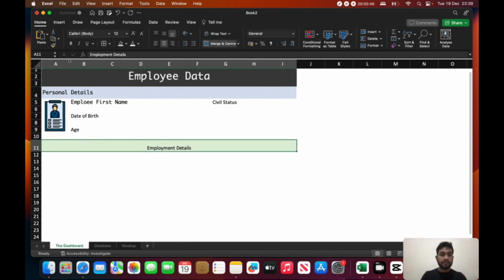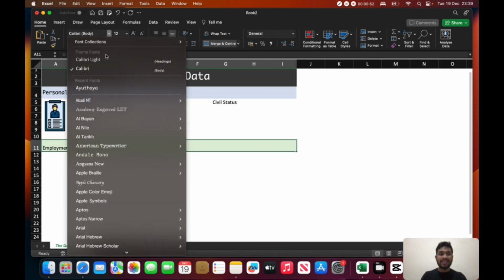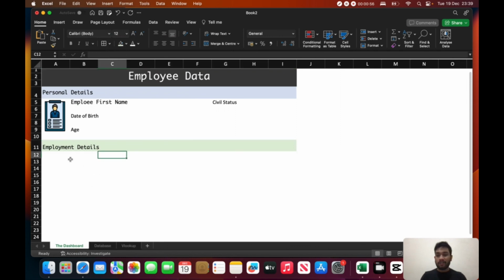Great. I would just change the font as well, so it would be looking better. Now, as I have added an icon here, I would add an icon for the employment details part as well. So as I told before, it will bring out some kind of an attraction towards your dashboard, and it will be easy to convince the person who is reading the data.